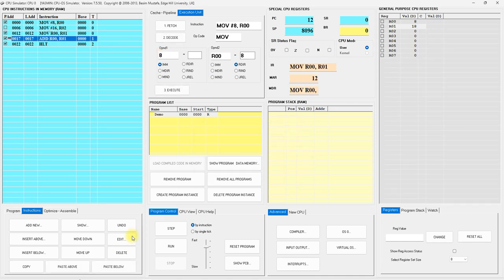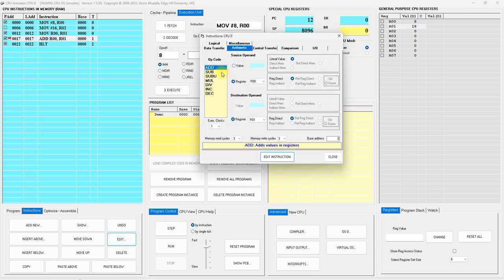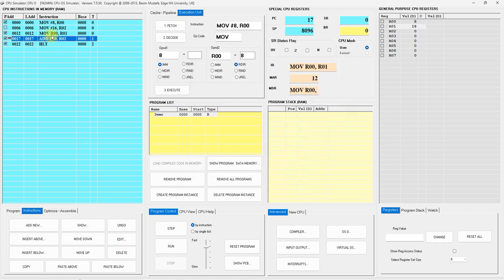Now what will we do here? I want to perform the addition operation. Add. Suppose here I want to change it into the add with R0 and R2. Then it can be newly modified here. This instruction can be deleted here. Okay, you can delete here.